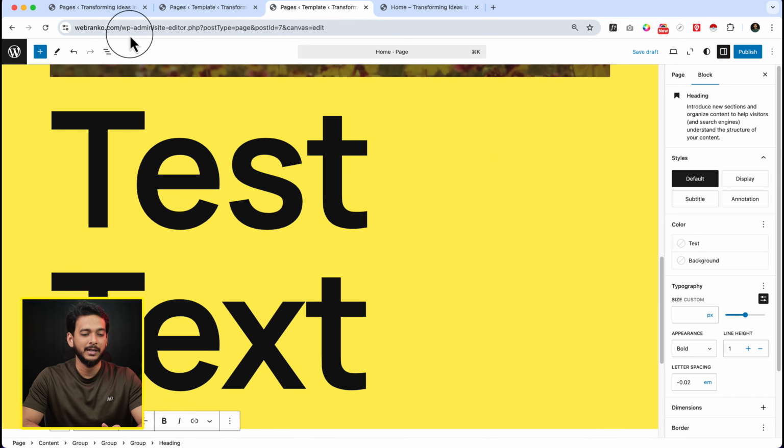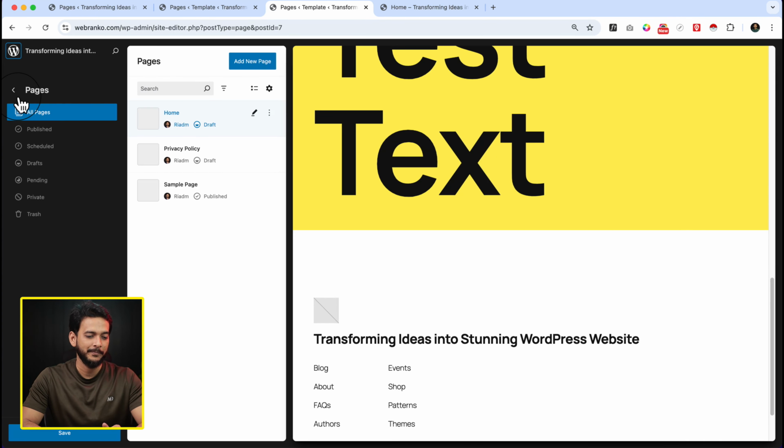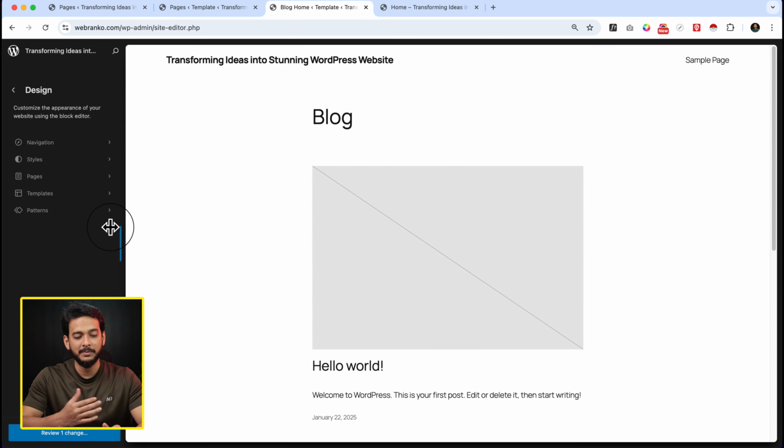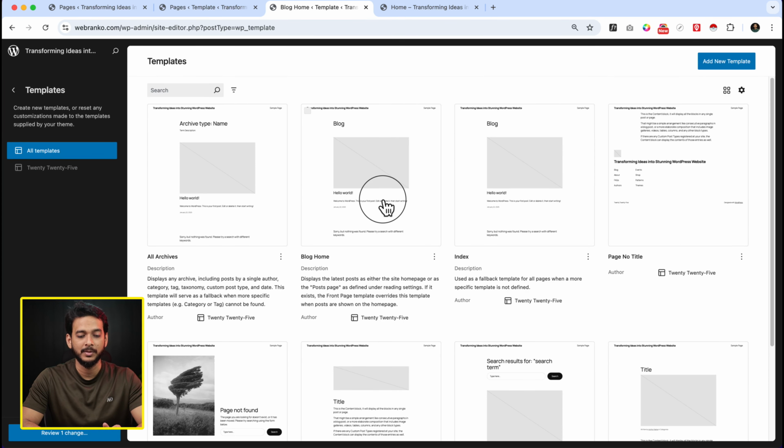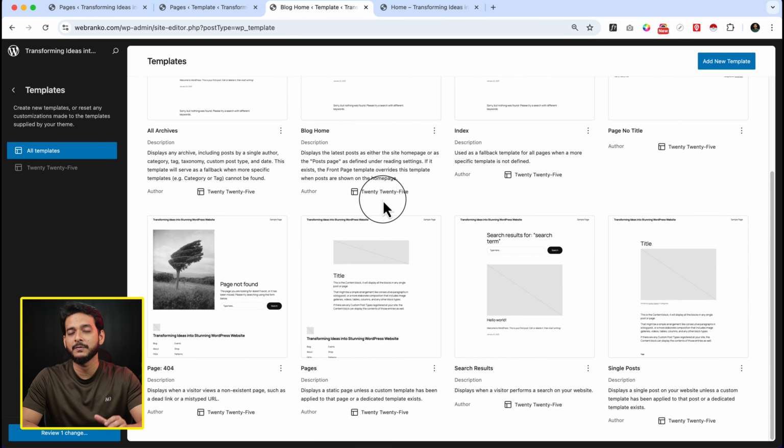And now if I navigate to the editor again and go back, let me show you the template. So here is the template called blog home. The blog home was displaying inside the search result. So basically it will display everything inside the search results, and that's why it's more powerful. You do not have to navigate every single time inside the WordPress dashboard to navigate specific options in your website.